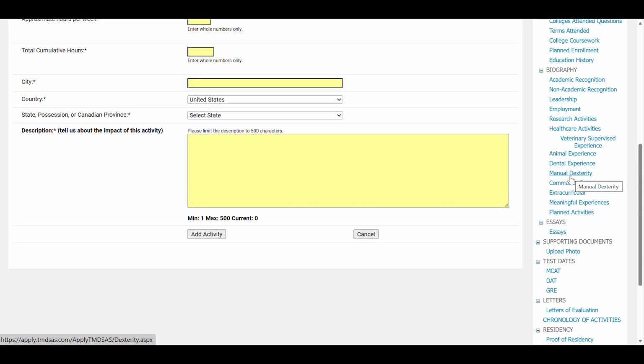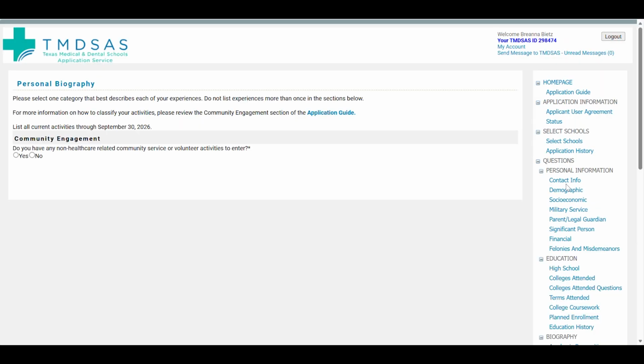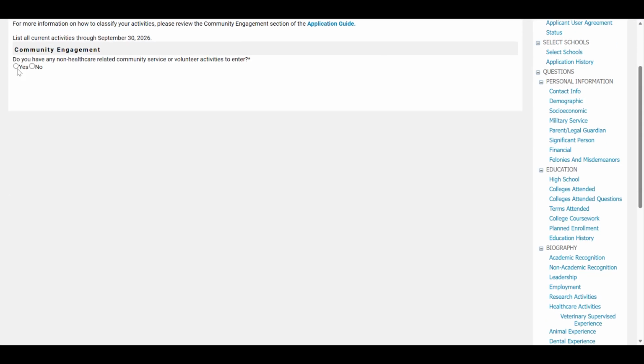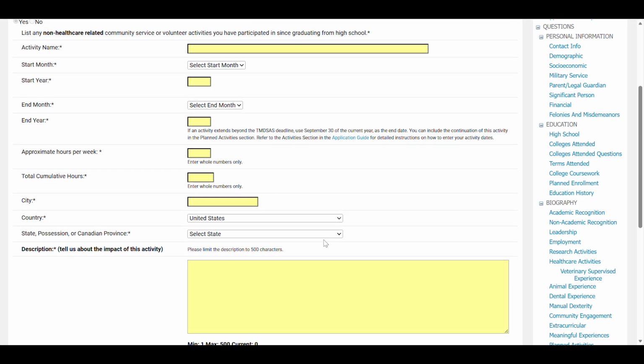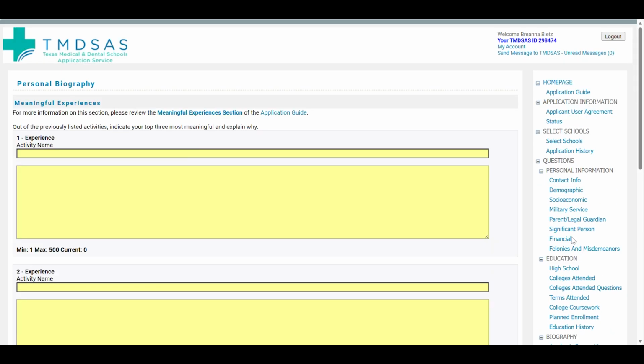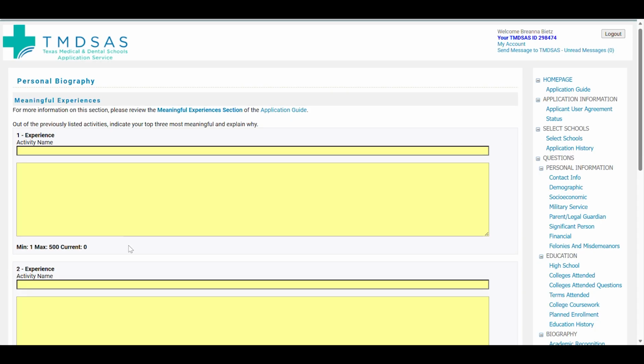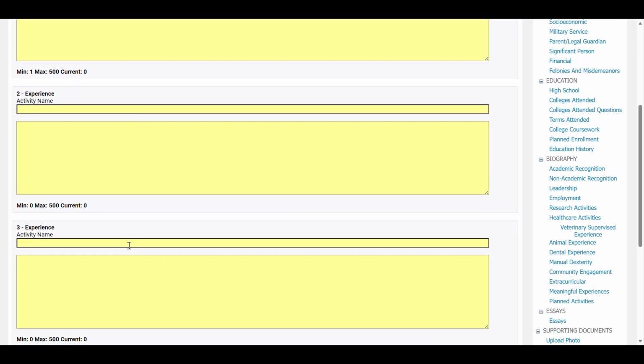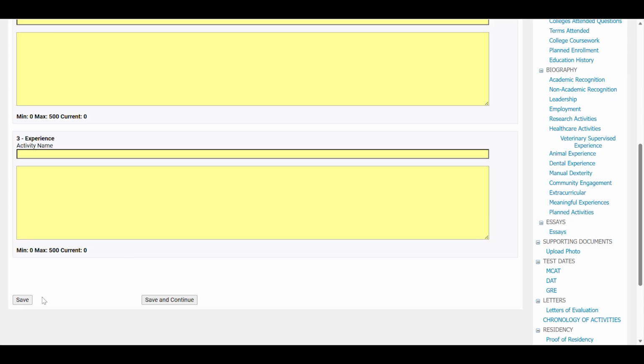such as dental experience or veterinary experience or manual dexterity for dental students as well. All right, once you finish entering those activities and experiences, then you will see the section where you will enter your top 3 meaningful experiences, listing that activity name and using the text box to reflect on those activities.